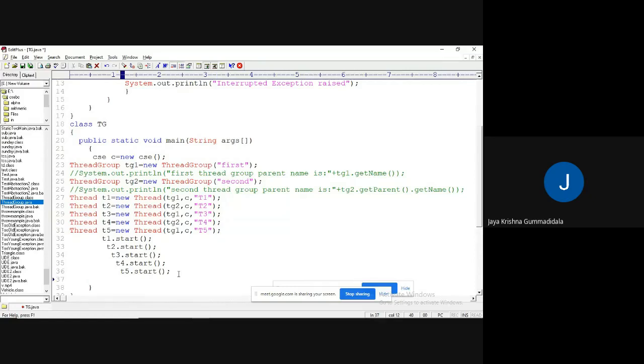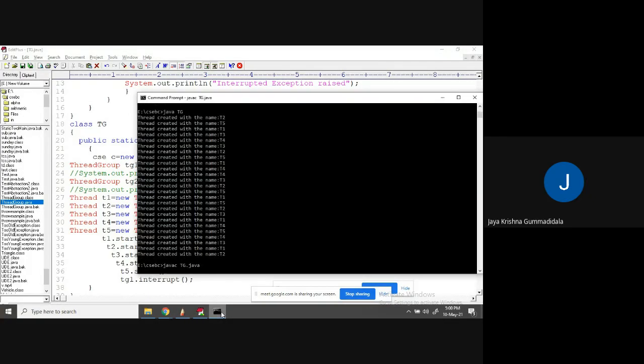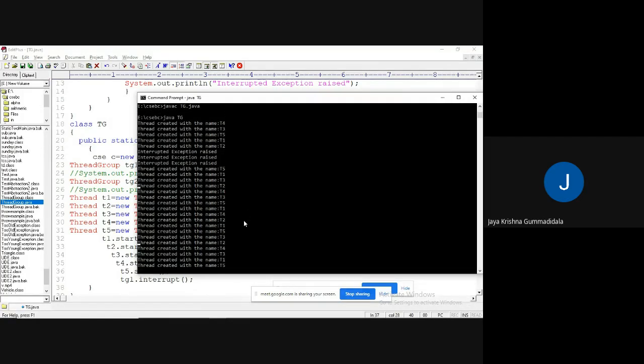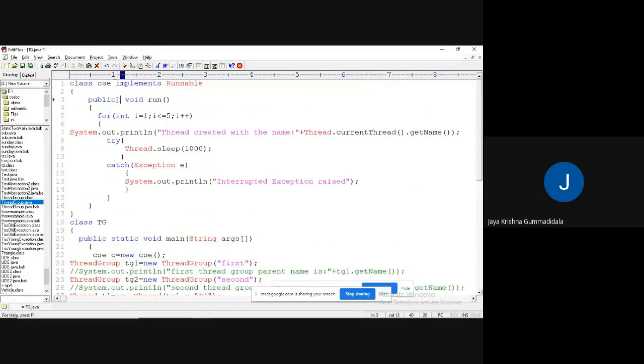Now my purpose is I would like to make a call of the interrupt method. How are we going to call the interrupt method? By simply calling the group. What is the group name? For example, tg1 dot interrupt method. Meaning that the threads which are added in this group are going to be interrupted. That's it. For example, I made it synchronized.